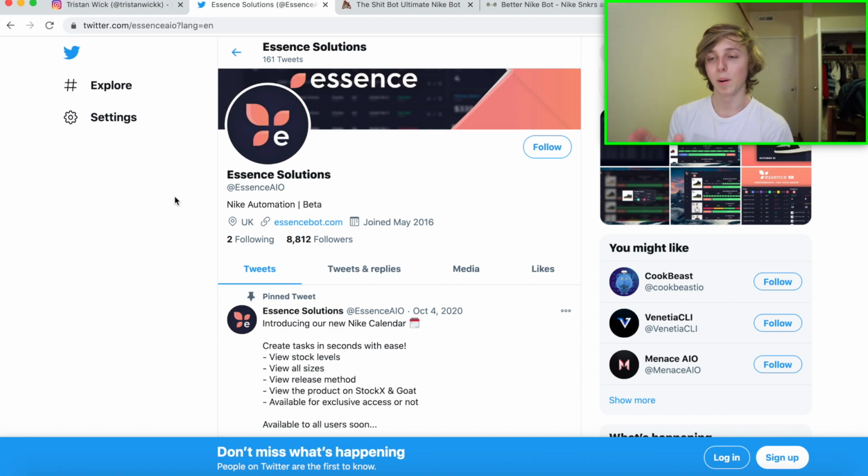Now, another thing I want to point out about Essence is they do have a great layout. I really respect it. It's a really nice user interface. They got a calendar and all that on it. It's really good, how they've set up this bot.